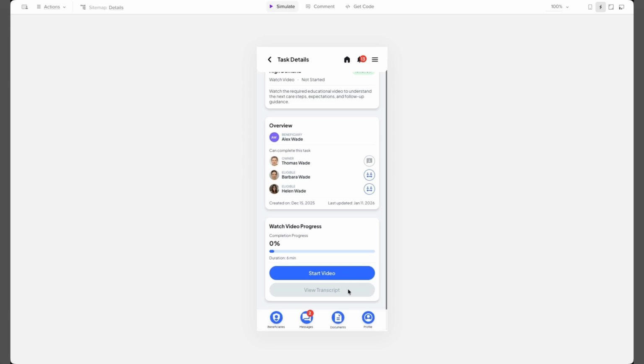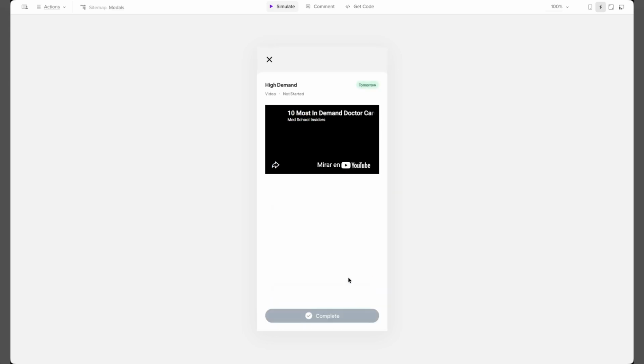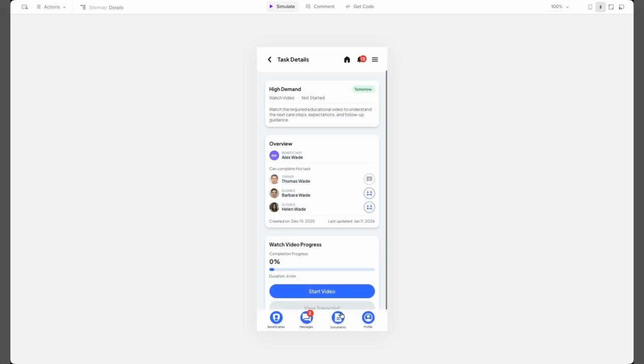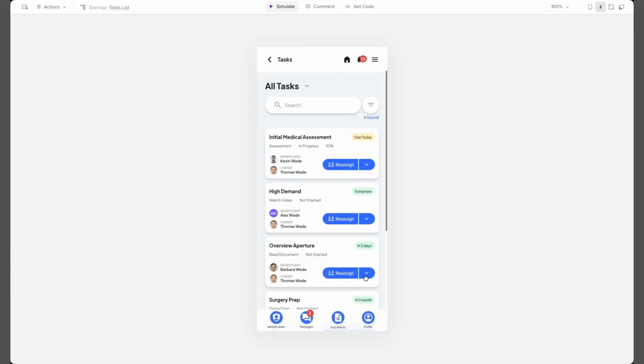To begin, the user taps Start. This opens the video dialog where the user can begin watching. Once the video is finished, the bottom button becomes active, allowing the user to complete the task. After that, the app takes them back to the detail view. Now let's go back to the task list and continue with Read Document. When the user taps this option, the detail view opens.